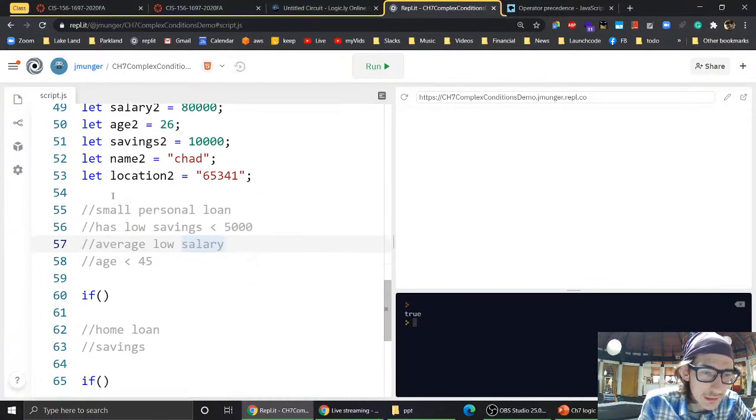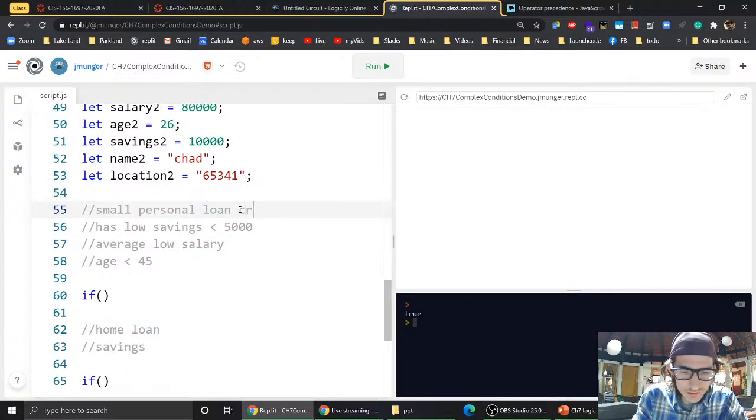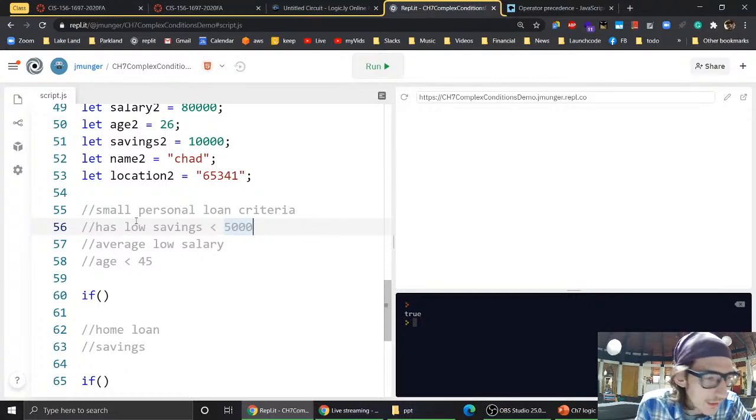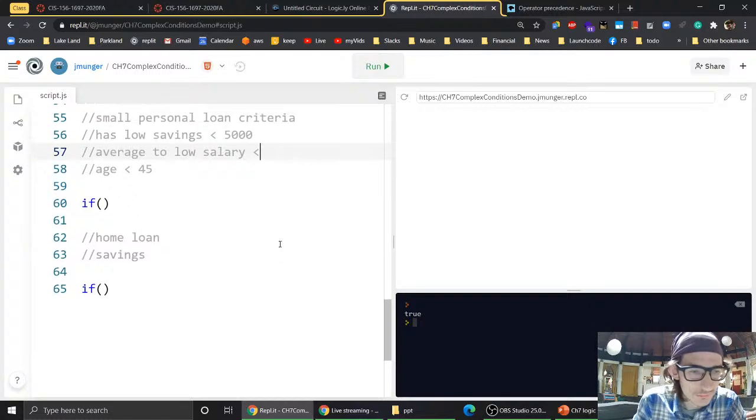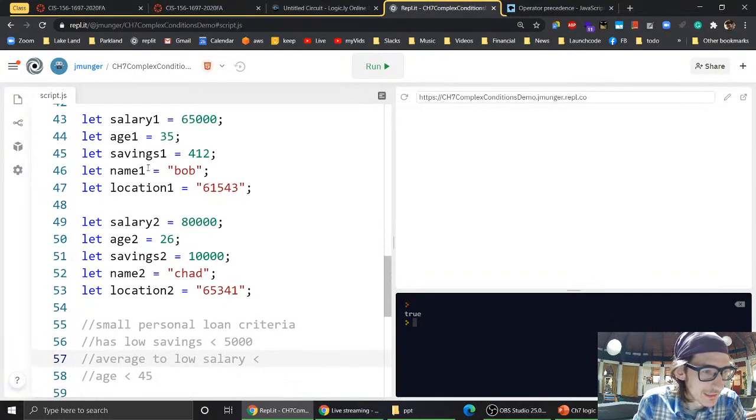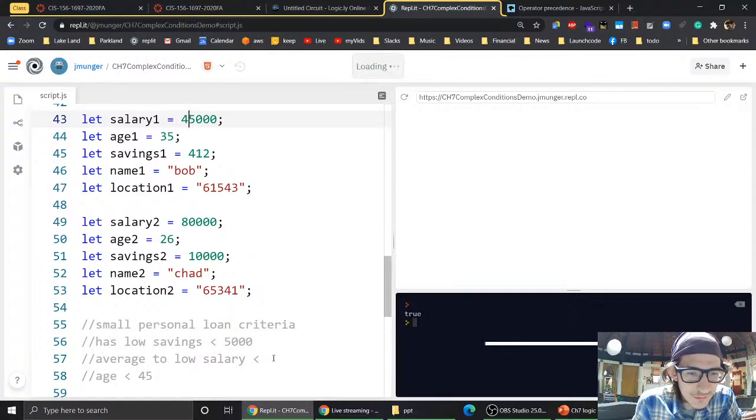So anyway, small personal loan criteria. It's 2:30 now. Is anyone in here in my database class? Sorry about that. Okay, has low savings, so less than 5,000, an average to low salary, we'll say less than, man, Bob should not be mad if someone else has a higher salary than him. If he lives in this area and he has that salary, he should be quite comfortable. Okay, 45,000, we'll go less than 50,000.